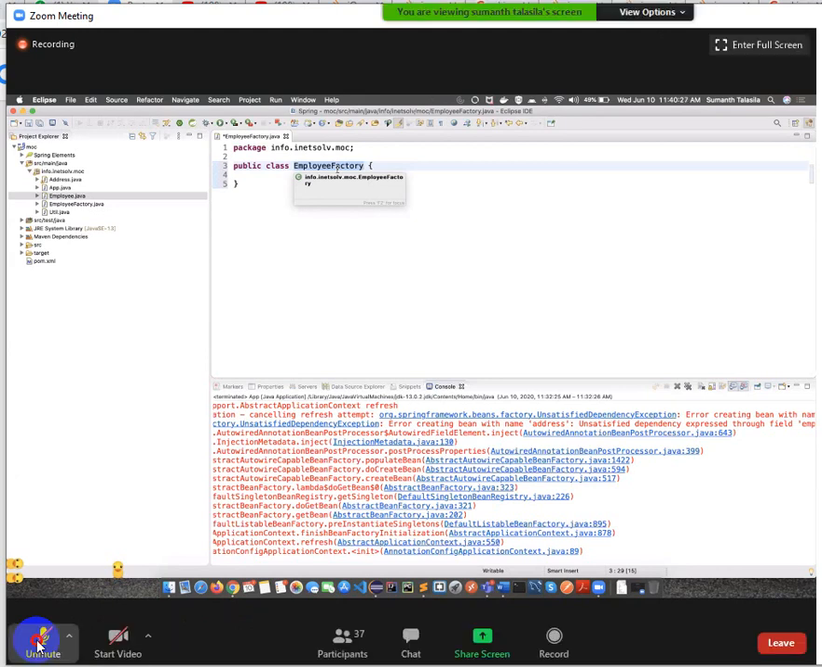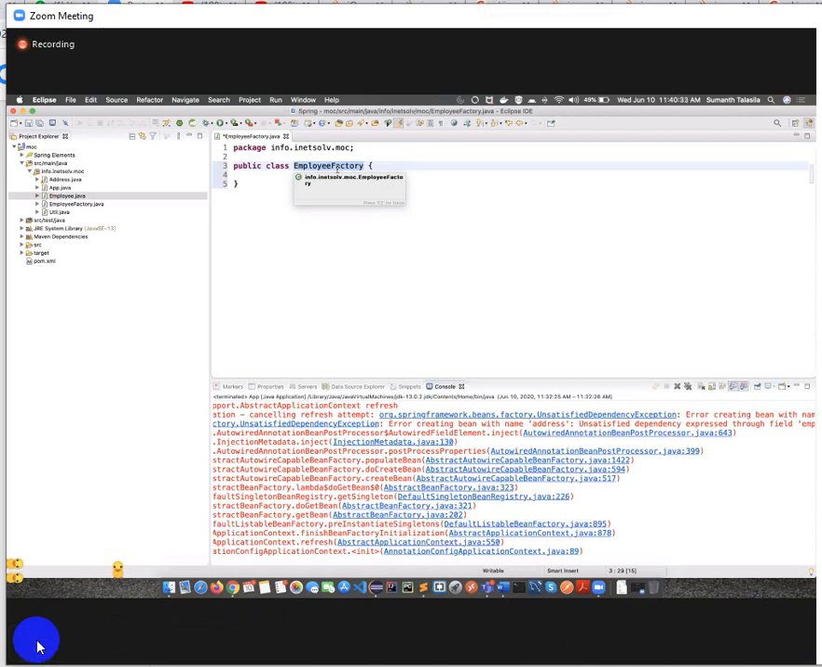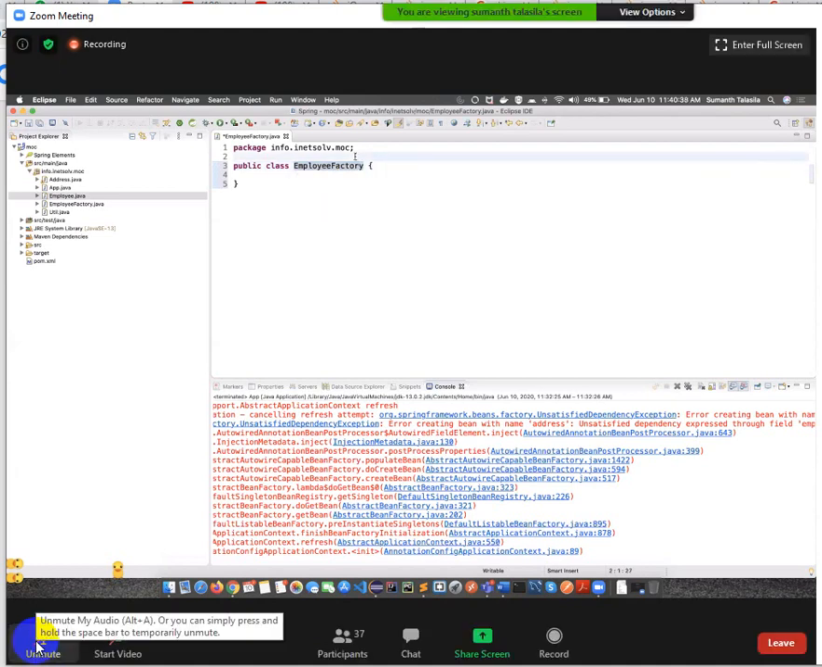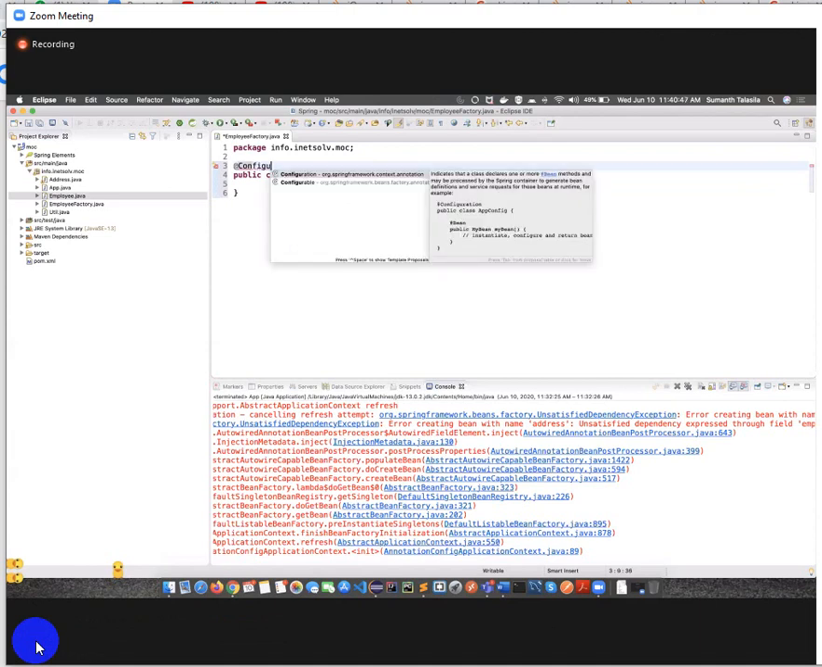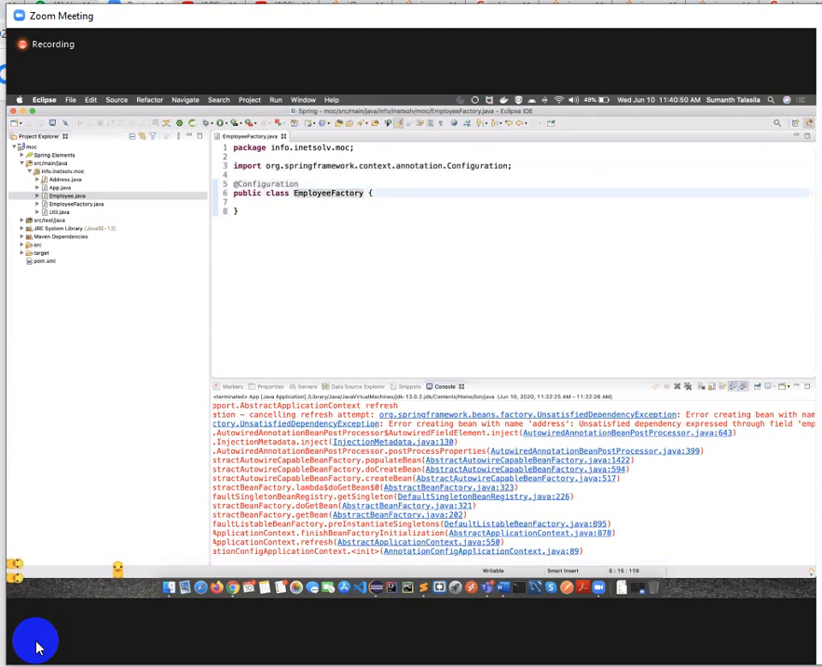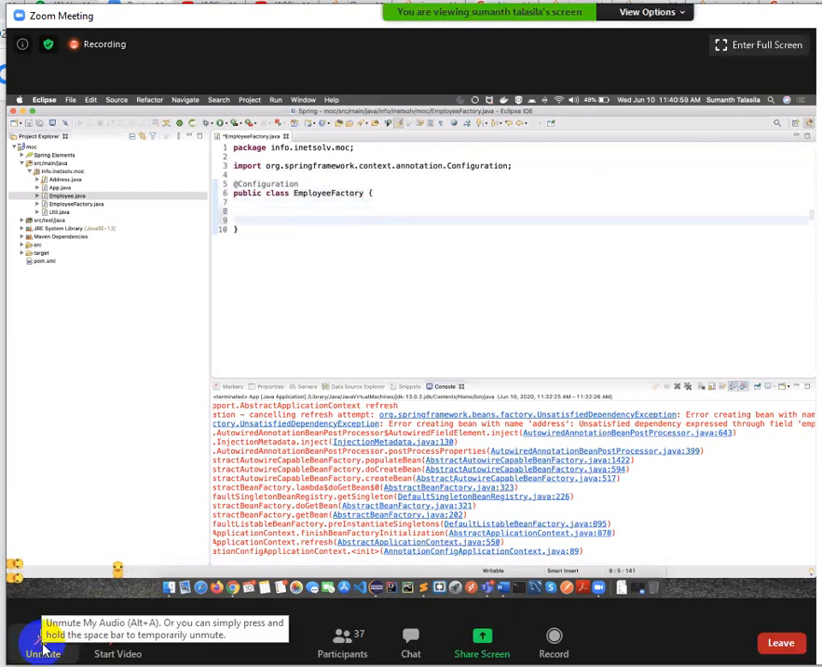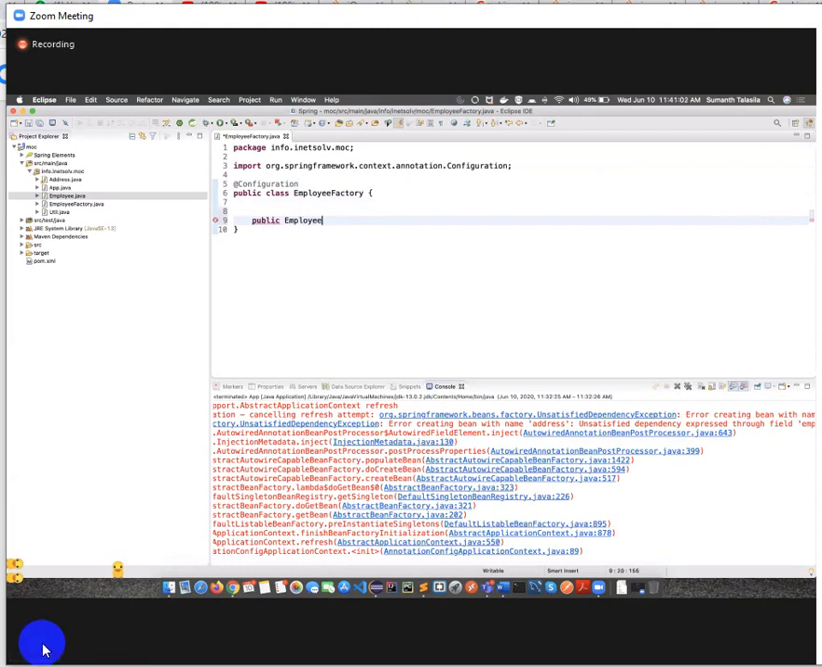After that, what is the next step? Make it a Spring bean. How do we do that? @Component or @Configuration. @Configuration, anything is fine. Okay, done that. Then what do we have to do? Create one factory method. Public Employee, any method name is fine. Okay, createEmployeeObject.